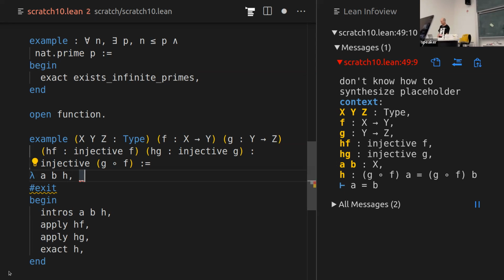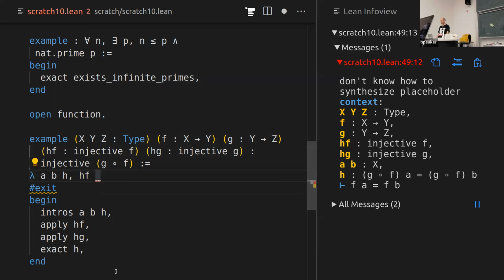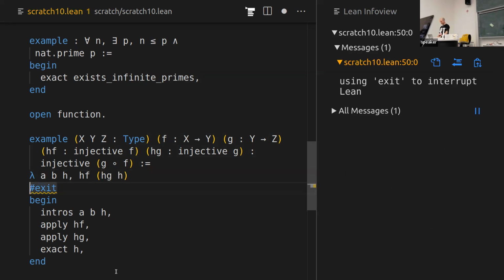And I said that the way you do that is HF is a function. So let's do HF of something. And now with this goal here, it says HF wants to eat a proof that F of A equals F of B, and then it's going to be done. And to make that proof, what do we do? We do HG of H. There we go. That's compiled now.